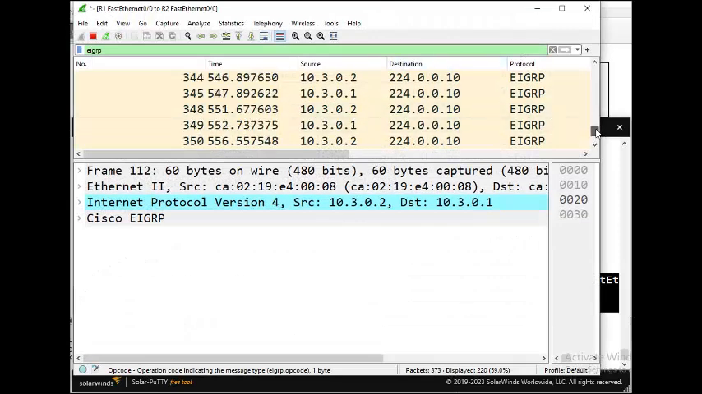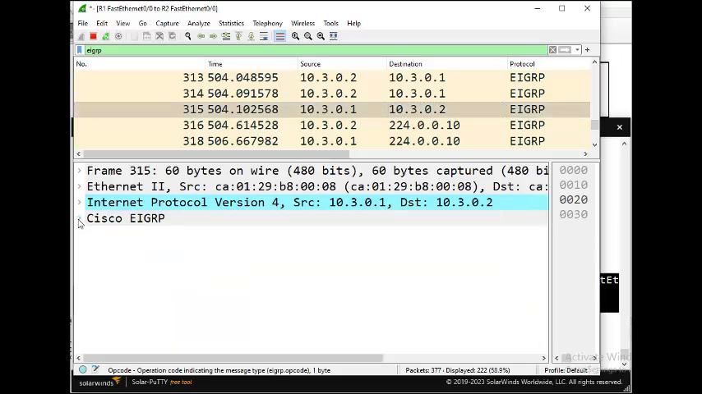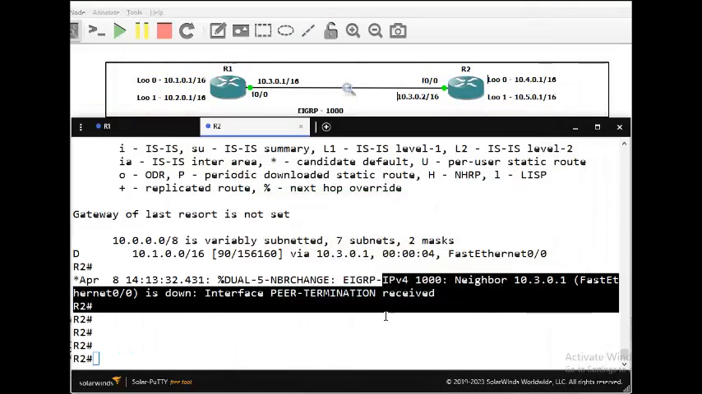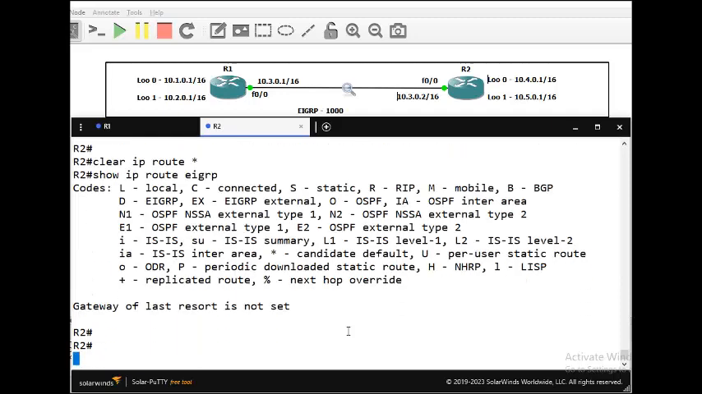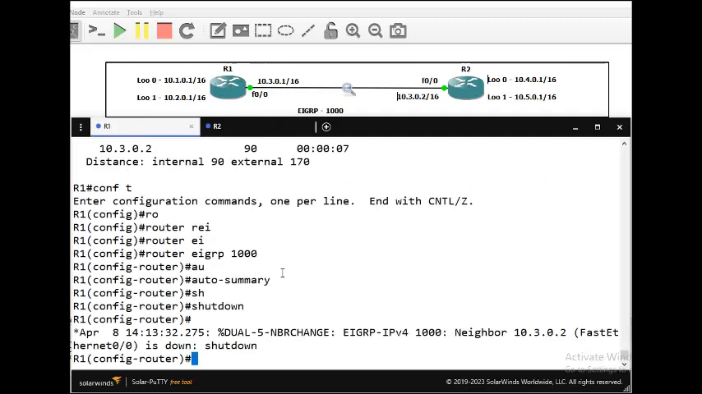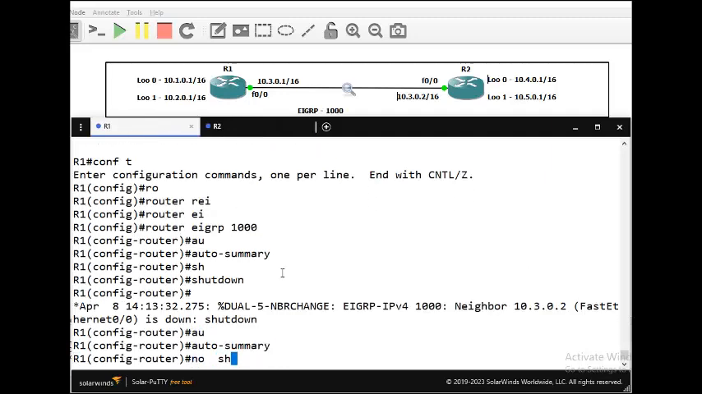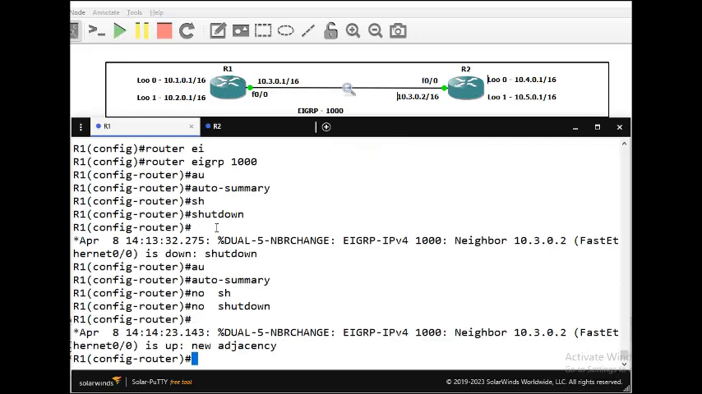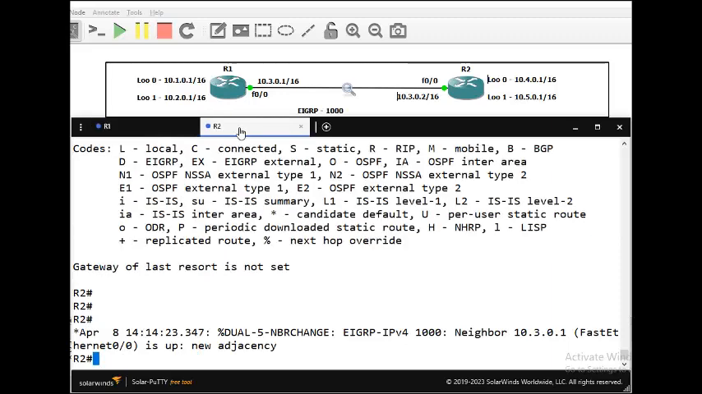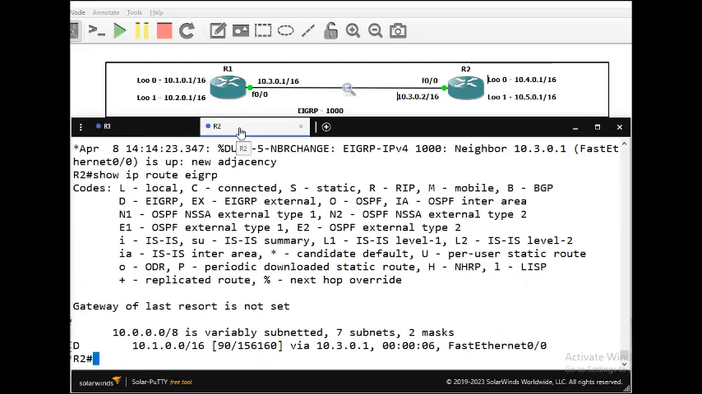Okay. So show route, no route. Let me unshut. Okay, new adjacency formed. It's getting 10.1 only. Then I cannot ping if it shows 10.1. If it says 10.0 summarized one, then I can ping.